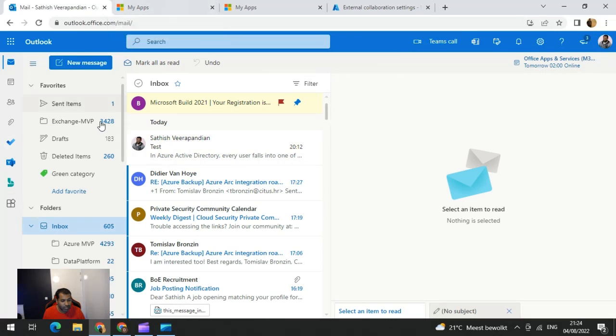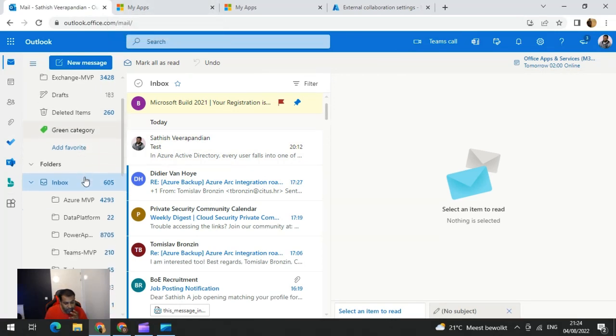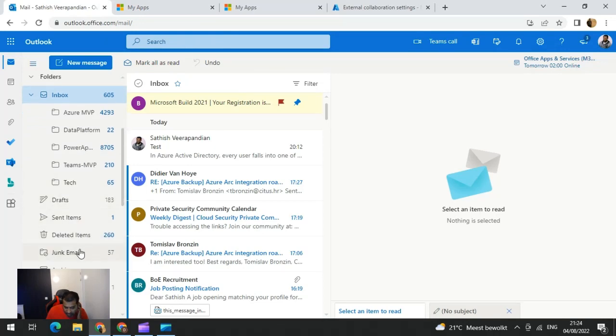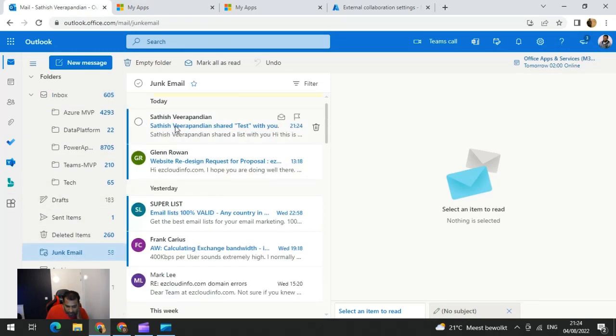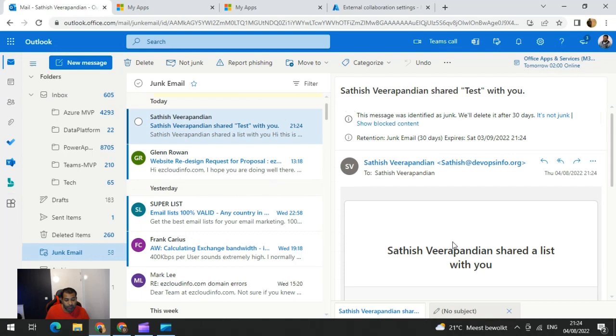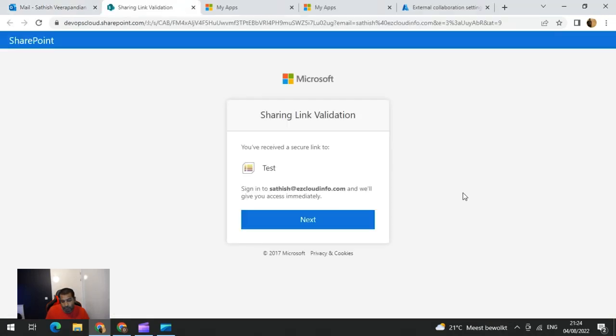And the moment when I click on send, I come back to inbox, and then I will be able to see the invite. But there is one glitch. Whenever the guest invite is sent to the Office 365 tenant, the guest invite for SharePoint Online always lands in the junk mailbox. So it's one of the points which we need to know.